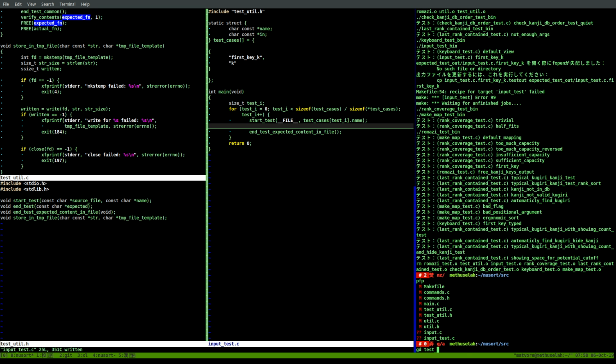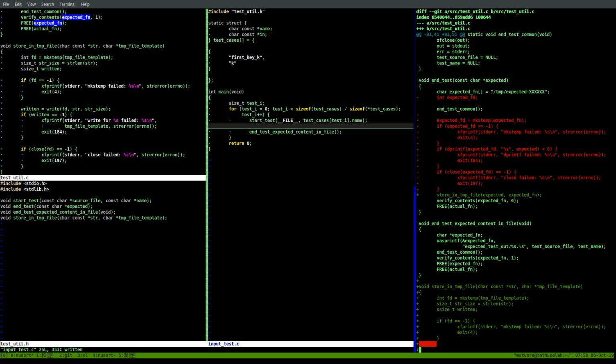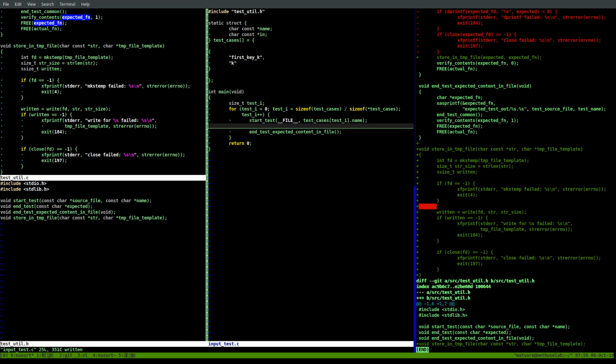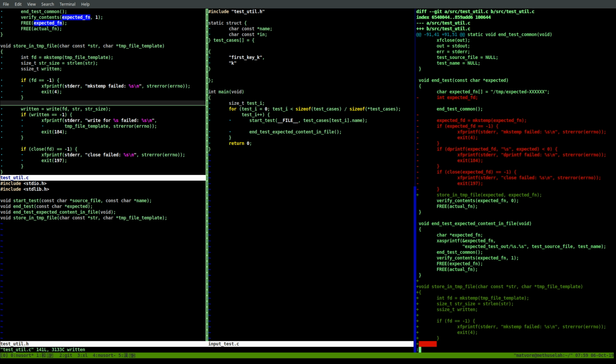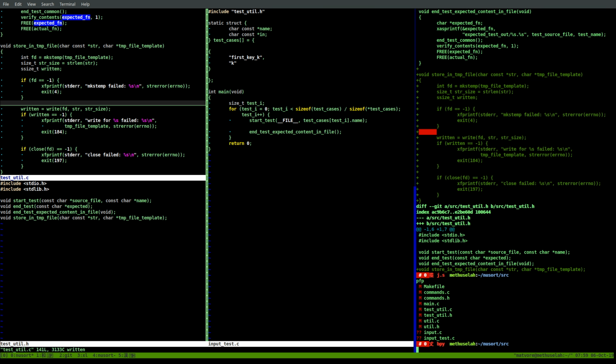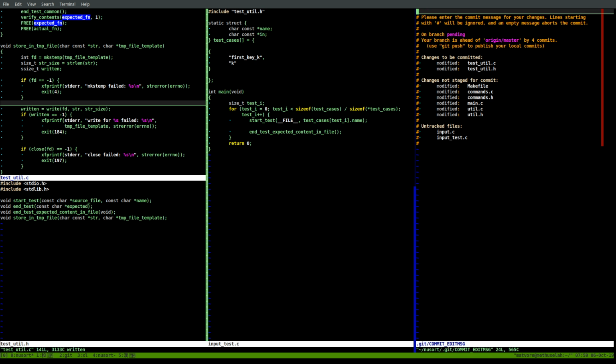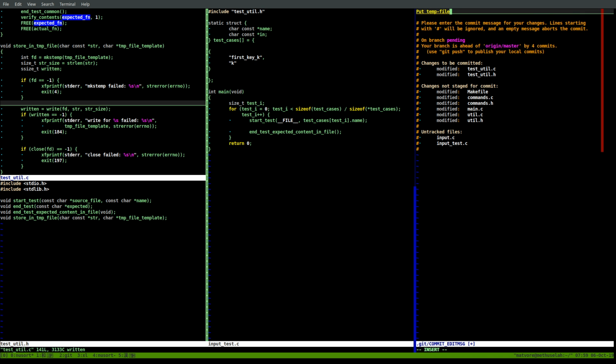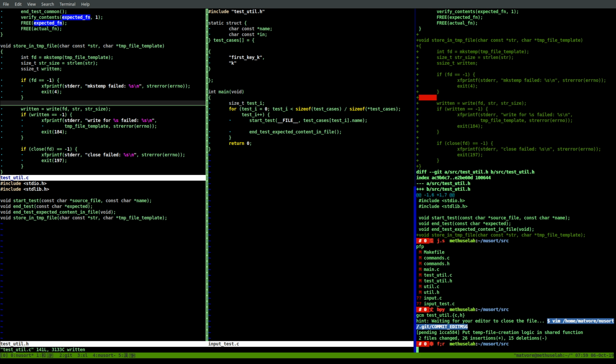So I think we just want to commit the changes to test util. Store in temp file. Have some trailing white space here. Okay, this is good. So test util dot c and h, and put temp file creation logic in shared function. Okay.